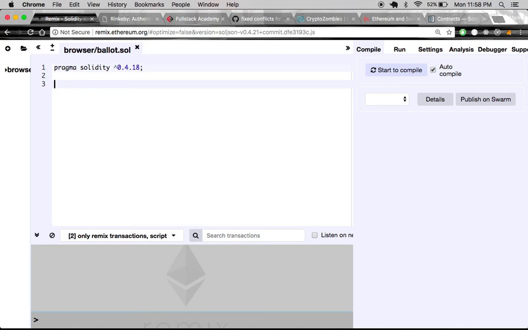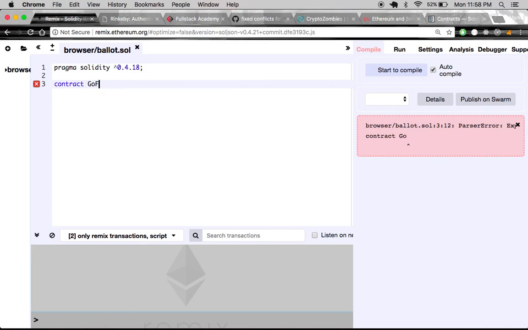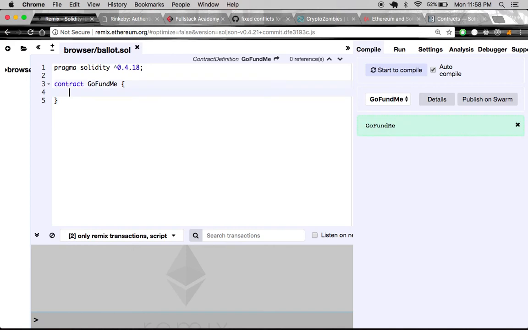So, next we define the contract. We define the contract by writing the keyword contract and giving it a title. So I'll call it GoFundMe, and then I'll open up some brackets. Inside this contract right here is where the majority of the code is going to be.